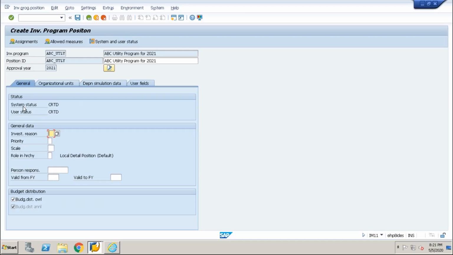Here in general, you can see the system status and user status. So in this object, we can define user status. However, system status will already be available from the SAP side. I'll explain this.